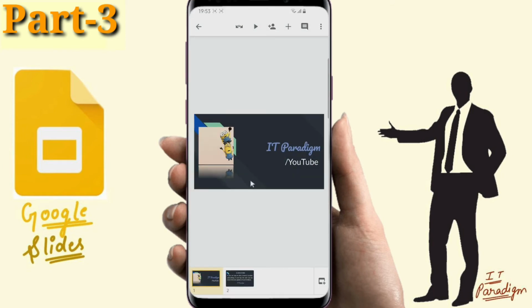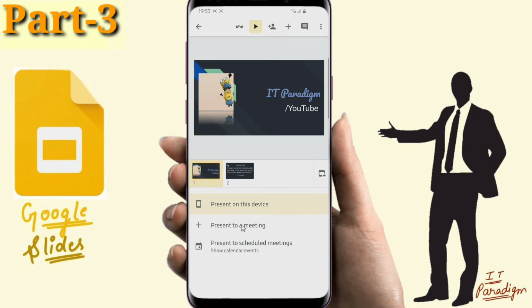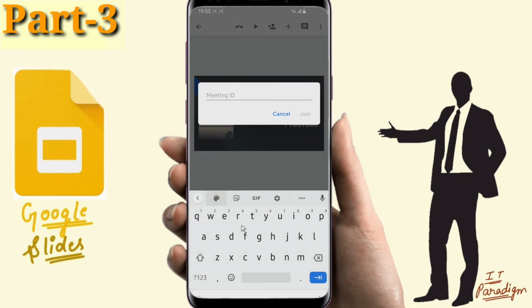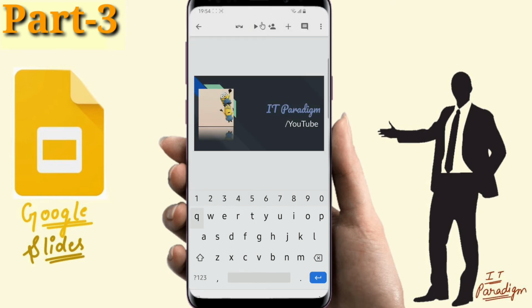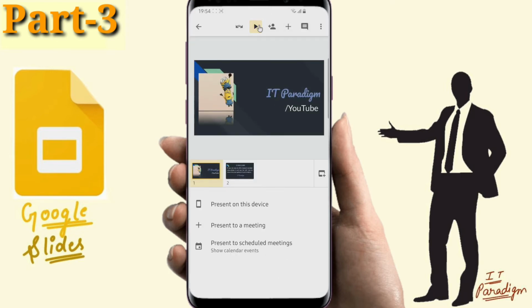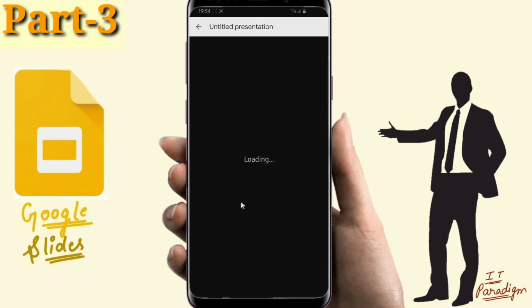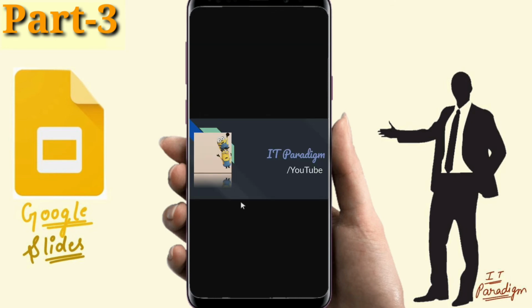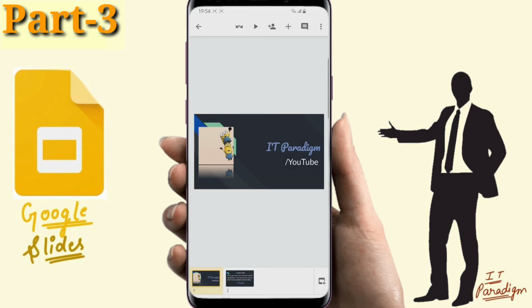Go back, and another option is present to a meeting. If you have any meeting to present this slide, you can enter your meeting ID here and can join from here. Cancel it. And another way of presenting this slide to a meeting, you can present this slide on your device and can share your screen on the meeting. Like if you are using Google Classroom or what we say Google Meet, you can present your screen while presenting this slide. So this was how you can present these slides.